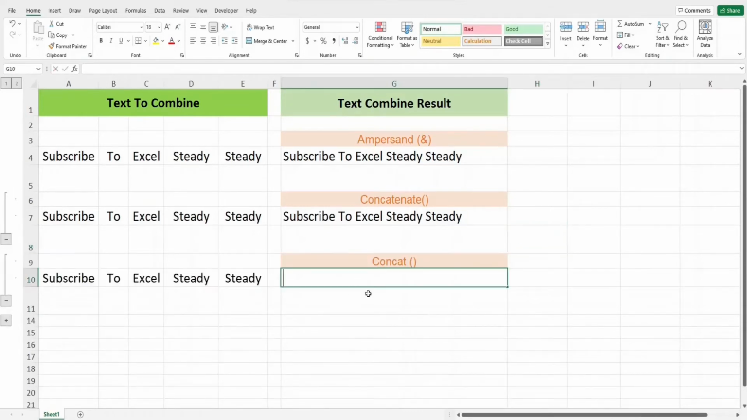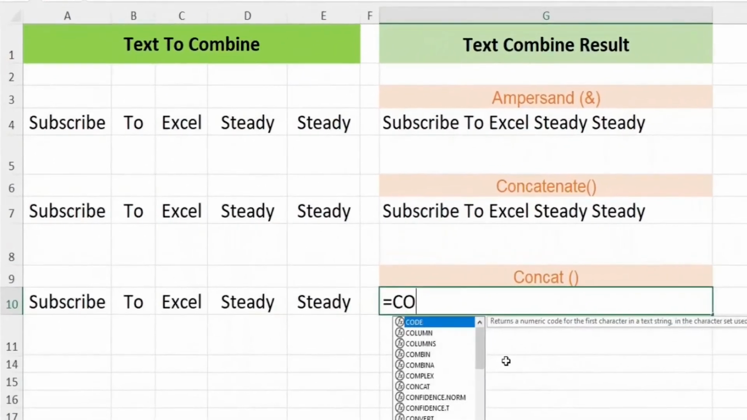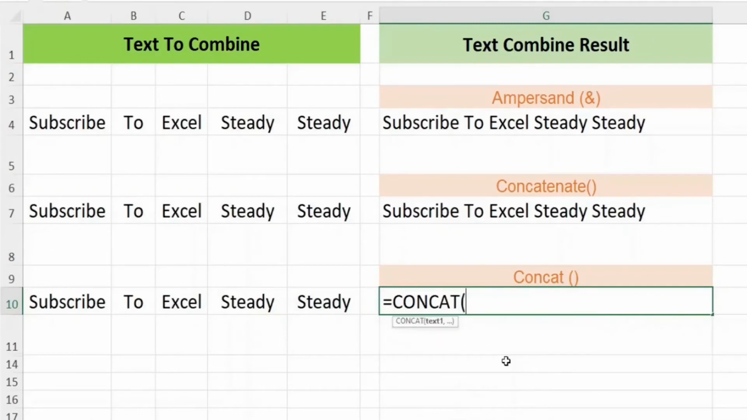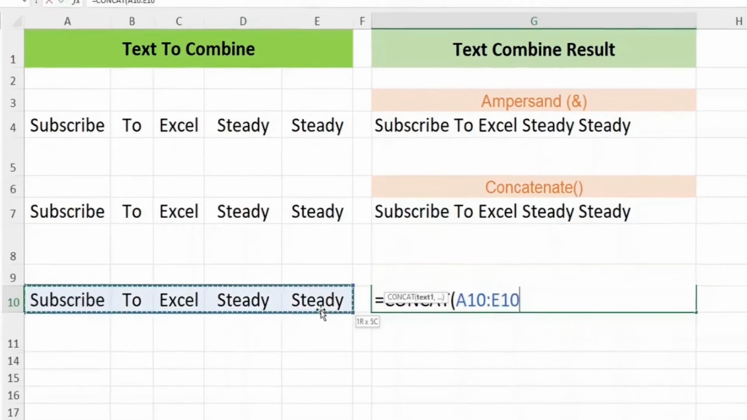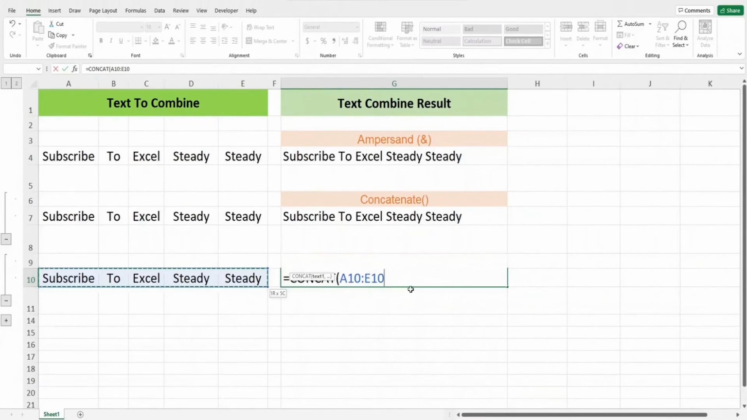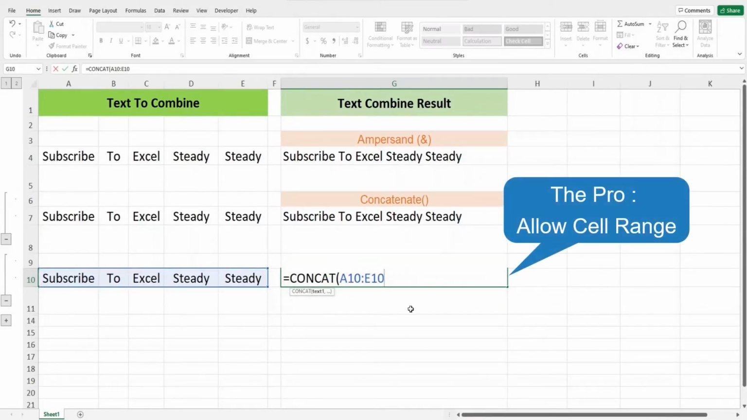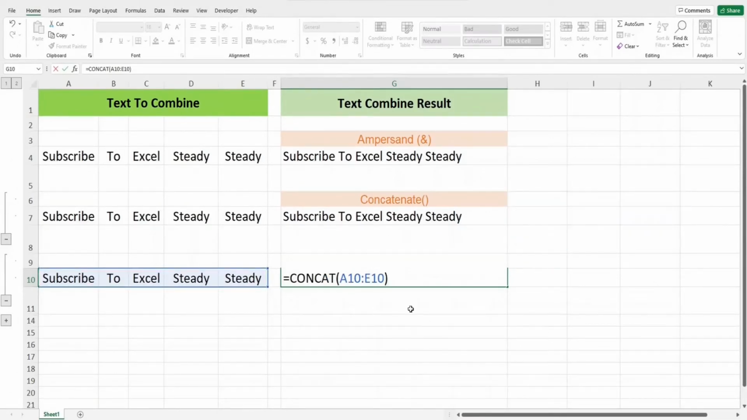For the parameter, let us key equal, concat, open bracket. For the parameter, instead of referencing the cell one by one, we will select a range, A10 to E10. So you can see here, we have supplied the input as a range. Now, close off the bracket and hit enter.